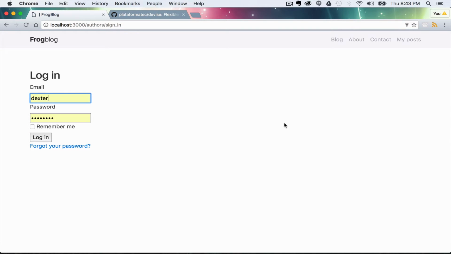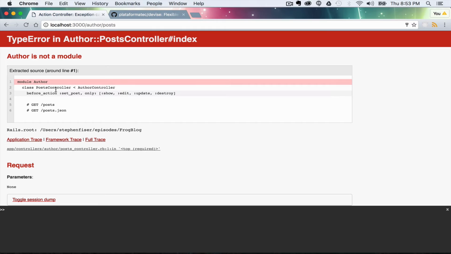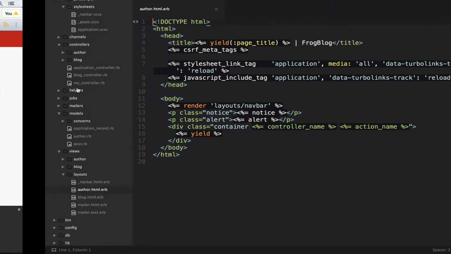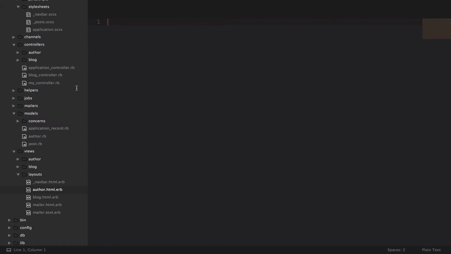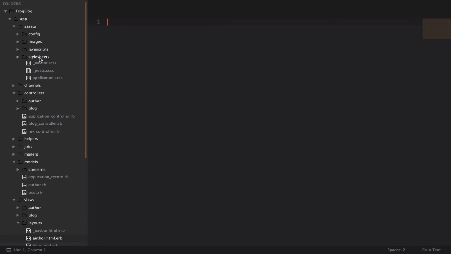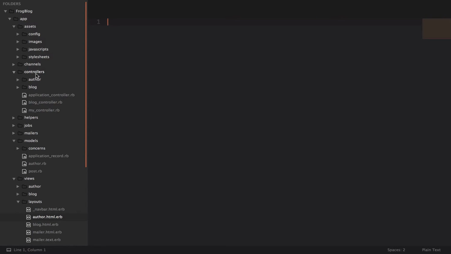Okay. So we have a problem right now. If we click on my post, you can see it. We set up a class called author. It's our model, and then it breaks this because we can't redefine a module with the same name as a class. So to fix this, I'm going to go back over to our controllers. We have a few things we need to rename.